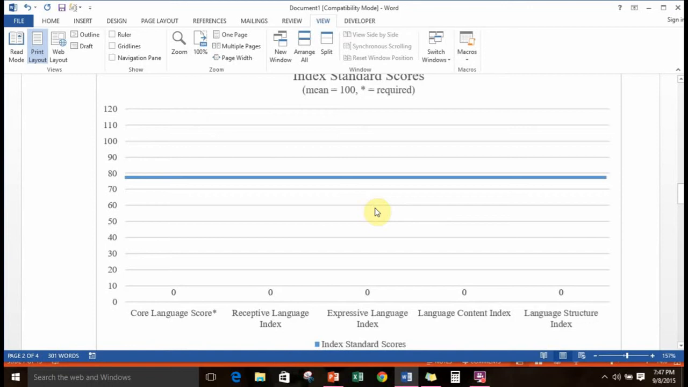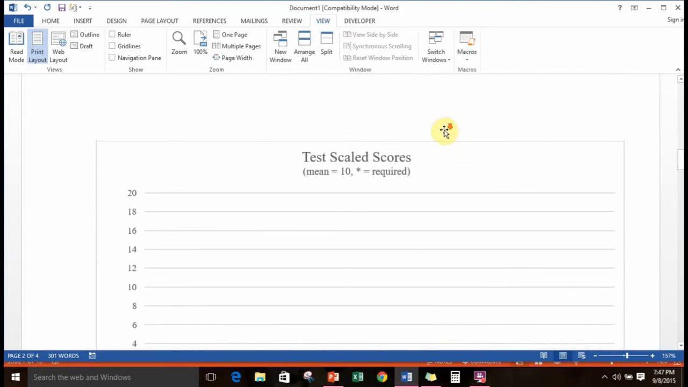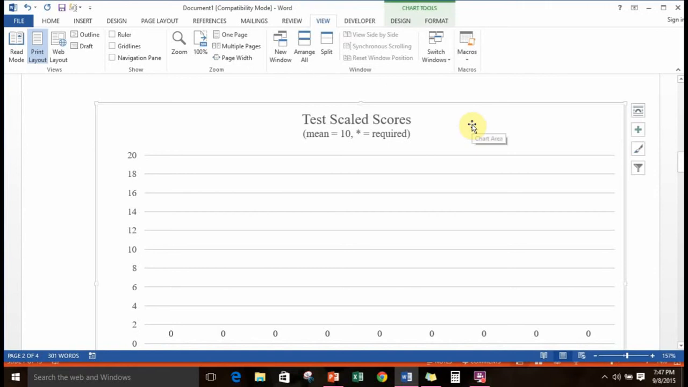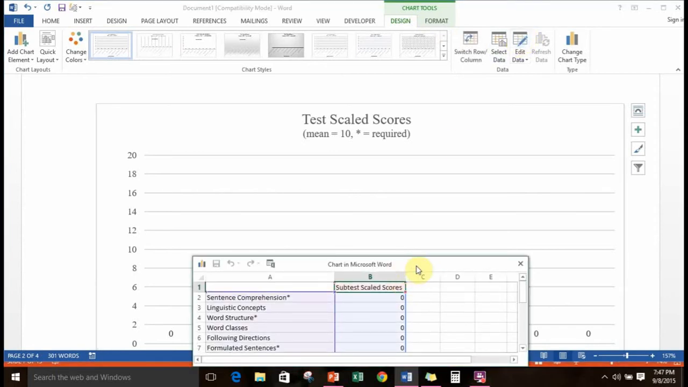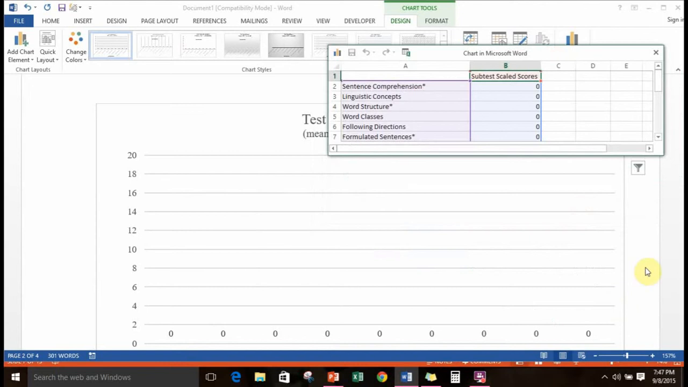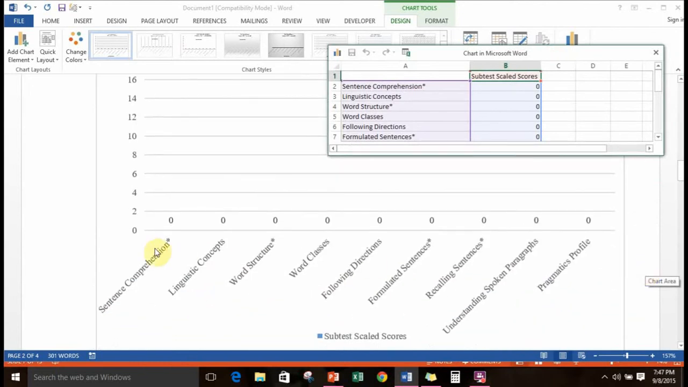So, if you remember, to edit data within these bar graphs, you're going to click on it. This chart tools populates. You're going to click on Design, and then you'll click on Edit Data. So in this bar graph, we have all of these different subtests to report on, but maybe you didn't do all of them and you want to get them off of this bar graph so that it doesn't show up when you print your report. So we're going to go over how to do that.